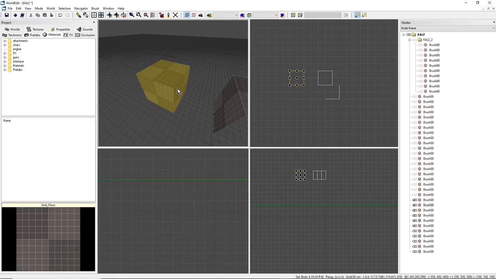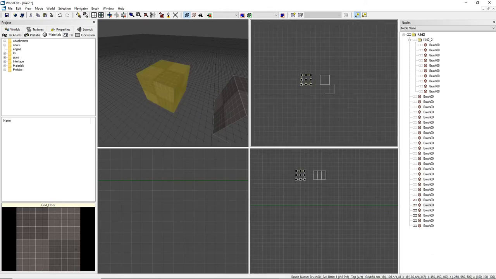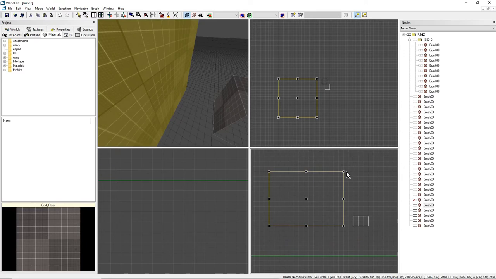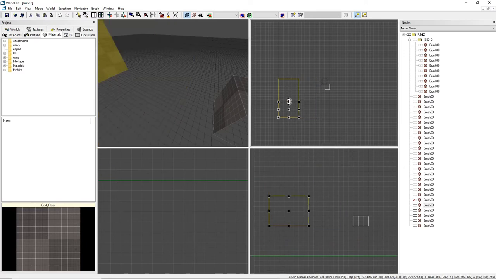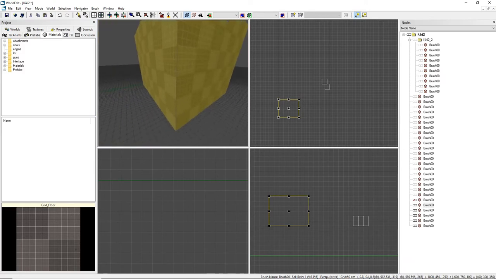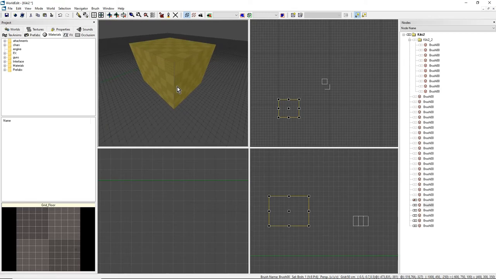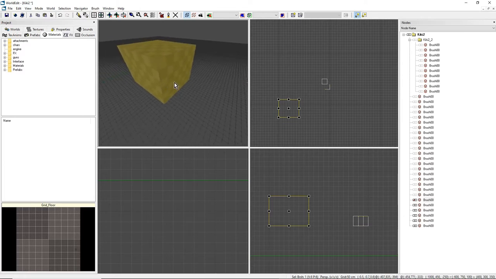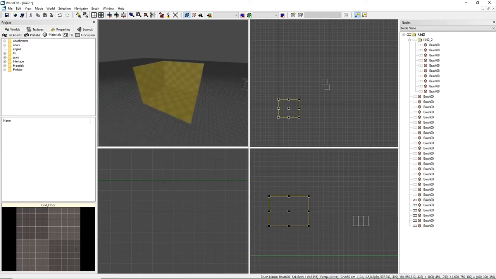If I merge everything into one again, and if I make it really big, or maybe not that big. Okay. Now if I want to make this box a room, I can flip the polygon with the F key. So I do a selection like this, or I can select multiple brush. But I do a selection of brush and then I hit F key and it will flip every polygon inside out. So now I have a room with this method.